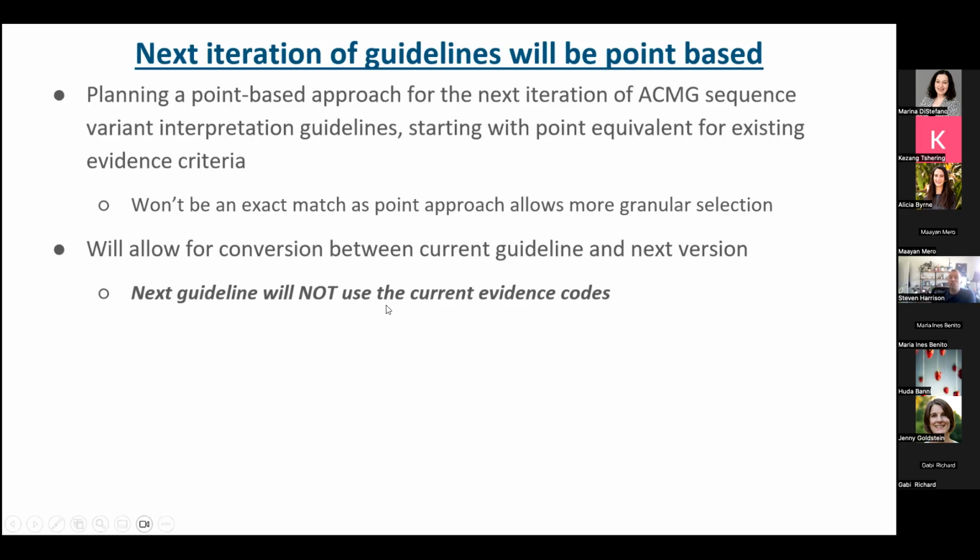Additionally, the next guideline will not use the same evidence codes that are in the 2015 guideline. This is because we want to make it obvious when a variant was classified with the old guidelines versus the new. And if we reused all the same codes, it wouldn't be obvious which version is being used for that variant.